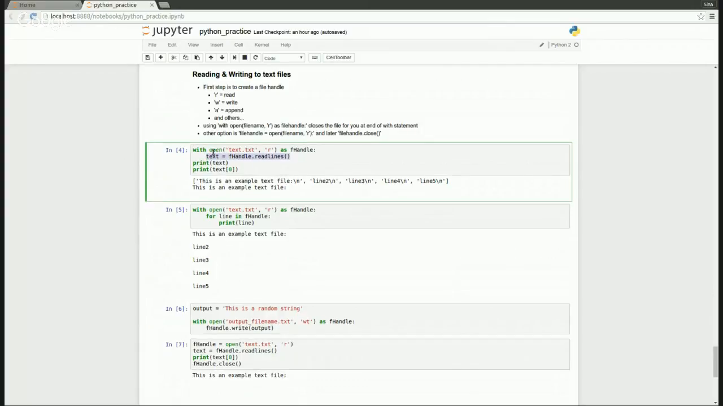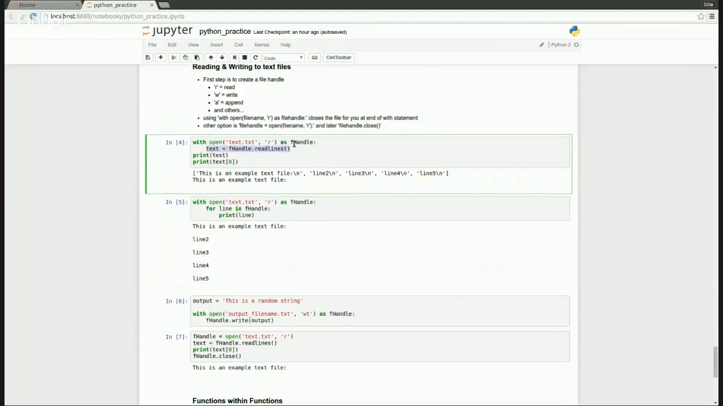So you essentially open up the file, and it's stored in this file handle. Then you can call a bunch of different methods from that file handle. So readlines opens everything and stores it all into this text. Printing that, we can see that it stored everything in this text file into that text variable. So let's see what that is. We have 5 lines, and it stores it into a list with each index being each line.